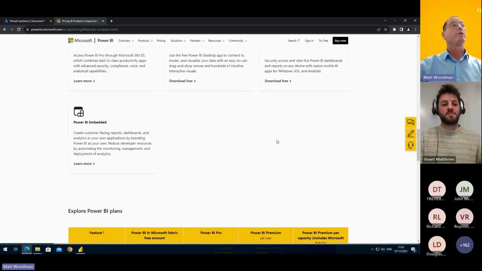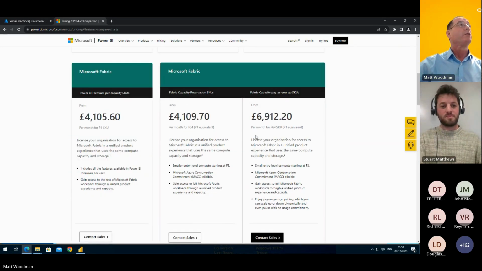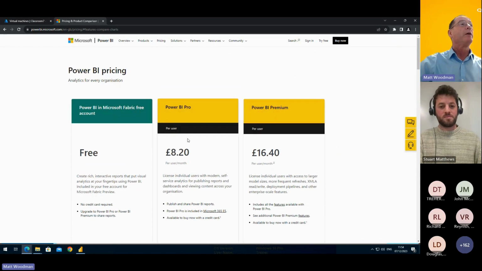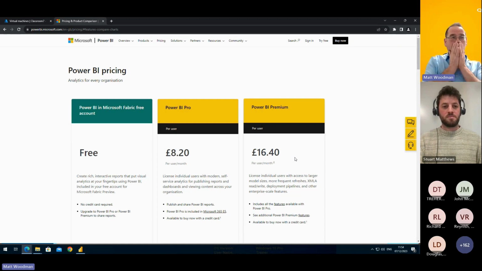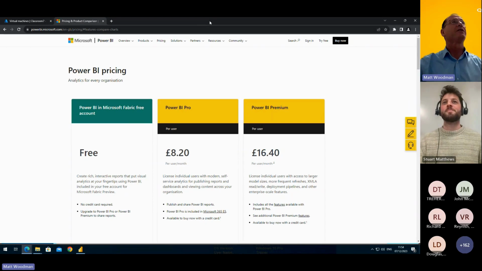In terms of cost, there we are: Power BI Pro is £8.20 per month, and double that for Premium. So if you need those big data sets, then you need those big data sets.